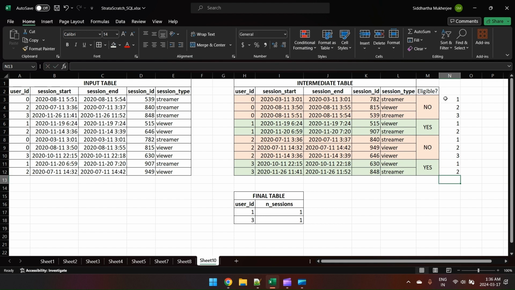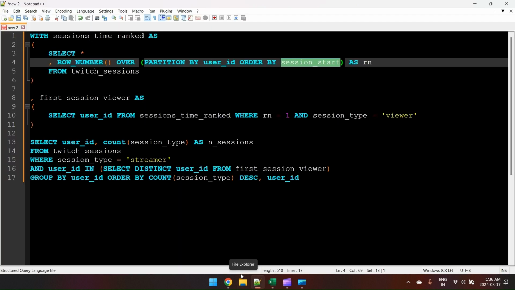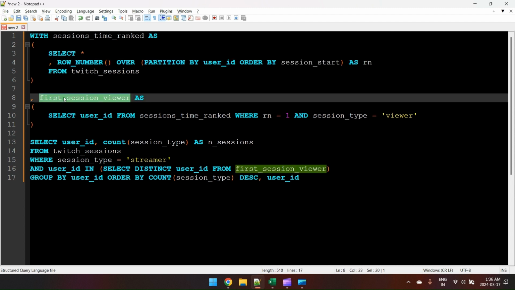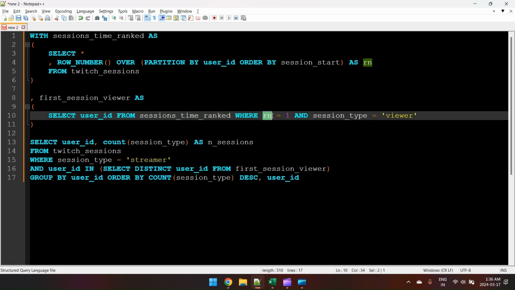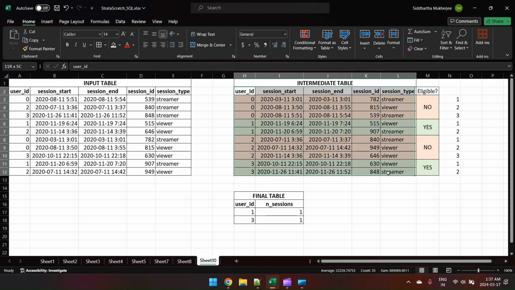So you can see that the row number will be assigned in a fashion that I have just typed in the column N of this table. Once the row number is assigned, I create a new CTE called first session viewer. This CTE is nothing but a subset of the first CTE where we have filtered out only those users for whom the first row was a viewer. This is akin to saying that from this table, find out all the user IDs for whom the first row was a viewer. So this will ensure that only this row and this row are selected.